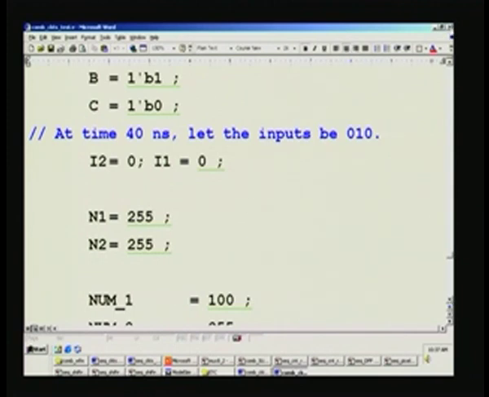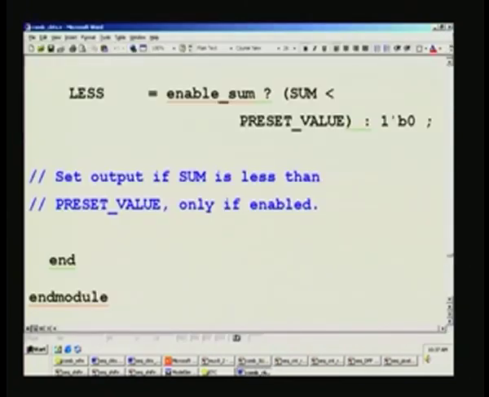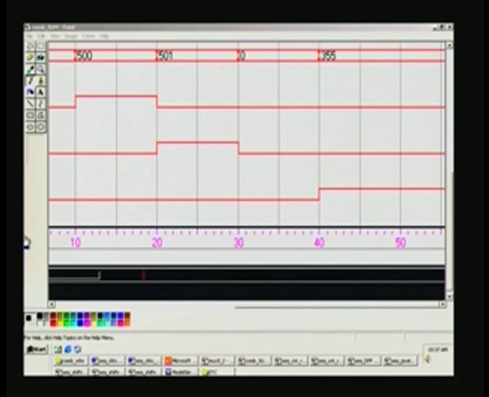Okay, this completes the combinational circuits as such, and we will go on to the sequential circuits. And before this, we will have a look at the Modelsim once again.